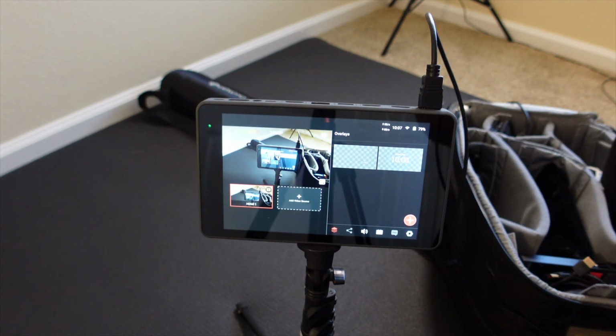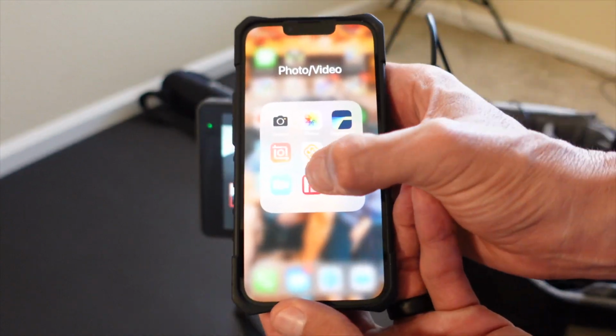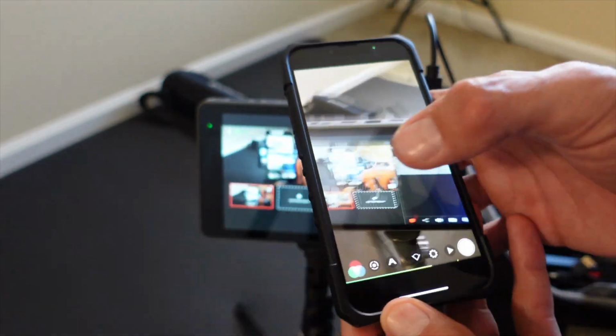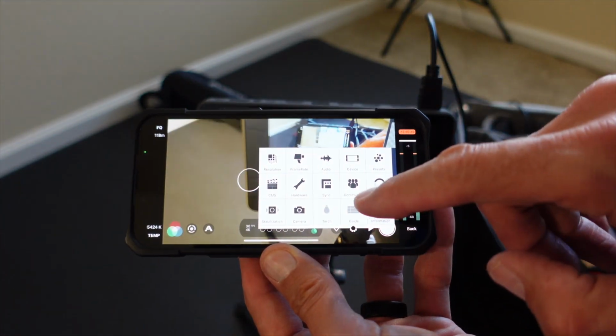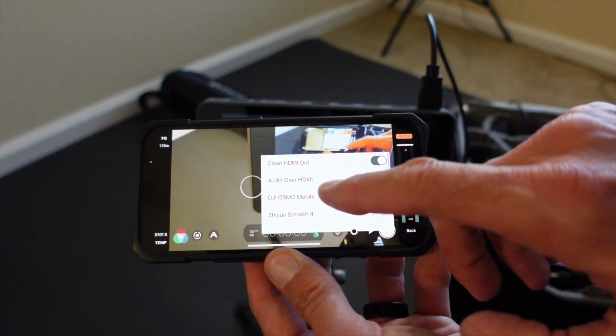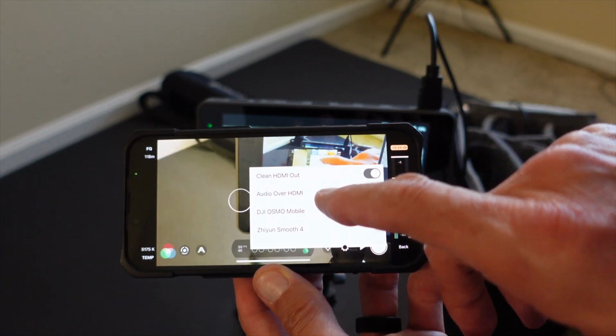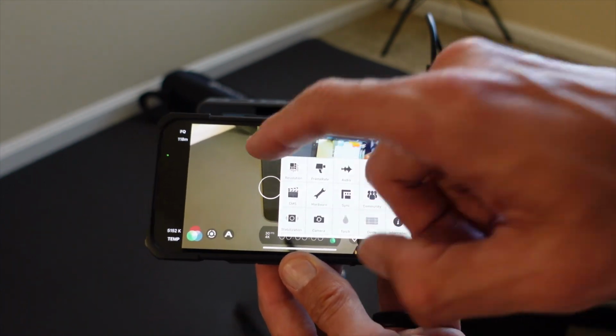One thing that's really important with the iPhone is you can't use the standard camera app or else you're going to see all the controls and the overlays with the iPhone. I suggest you use Filmic Pro. This is the app right here, and there's a setting for hardware that is clean HDMI out right there, and we have that set up right there.